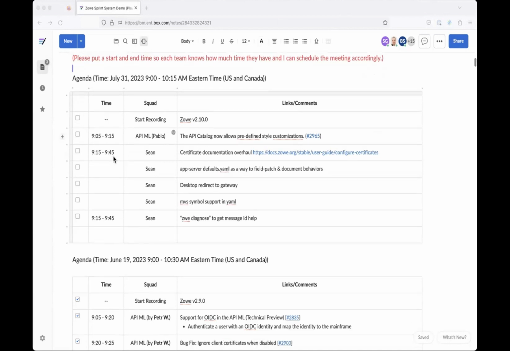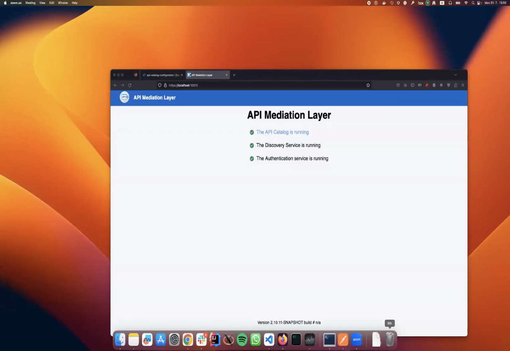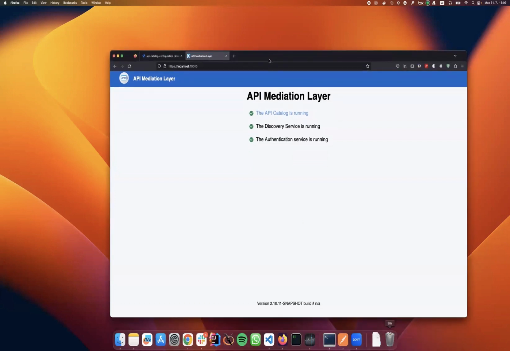Let's see, the first squad to present is going to be the API mediation layer, and that's going to be Pablo. So go ahead, Pablo. You can share your screen. Yes, hello. Let me share my screen. Okay, I hope you are able to see my screen now. Yes. All right.